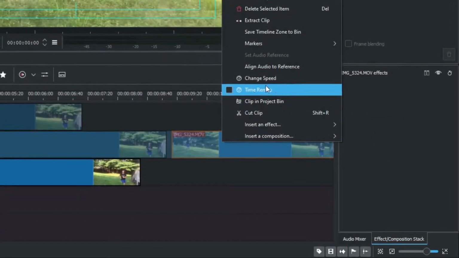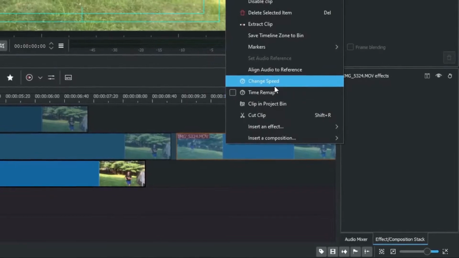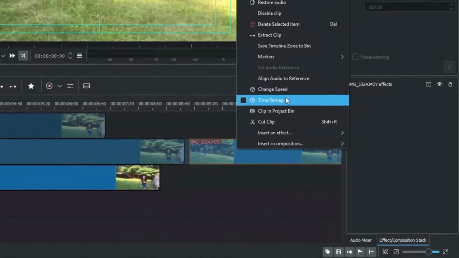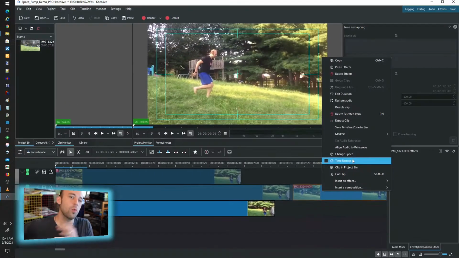This is different, by the way, from change speed. They are two separate controls, and in fact, you can't layer them with each other. You can either do one or the other. If you do a change in speed, you can't do time remap. If you do time remap, you can't do change speed. So it's one or the other. That could be made clearer. In fact, ideally, those would be one control, but right now, they're two separate pieces, and that's how they work.